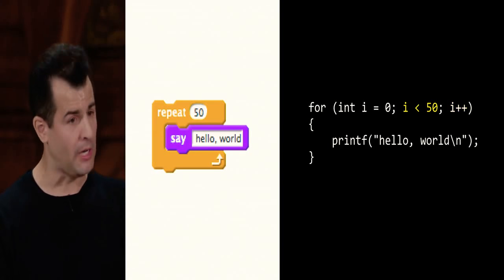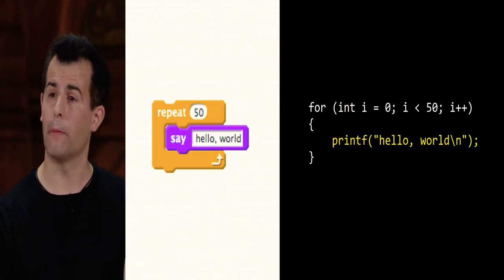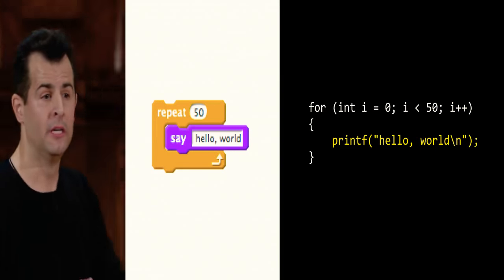Is 3 less than 50? Obviously. And then it's going to print hello world. And it's going to continue that process. Take a guess how many times?